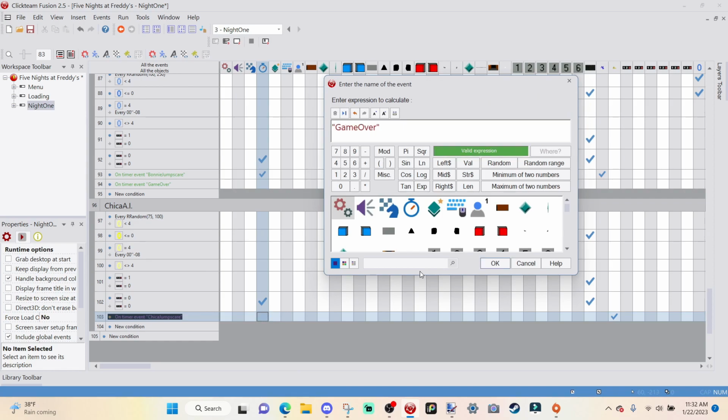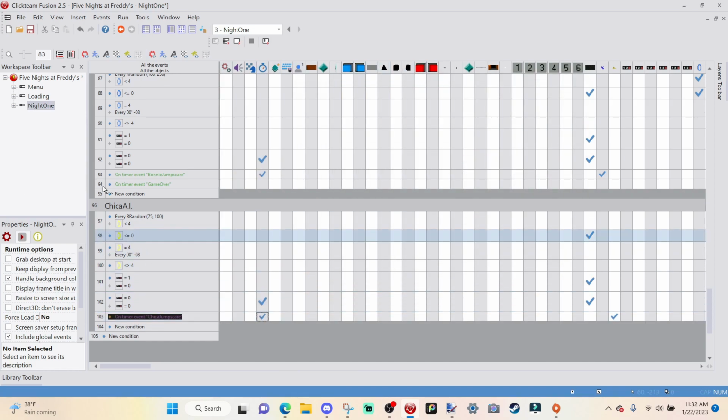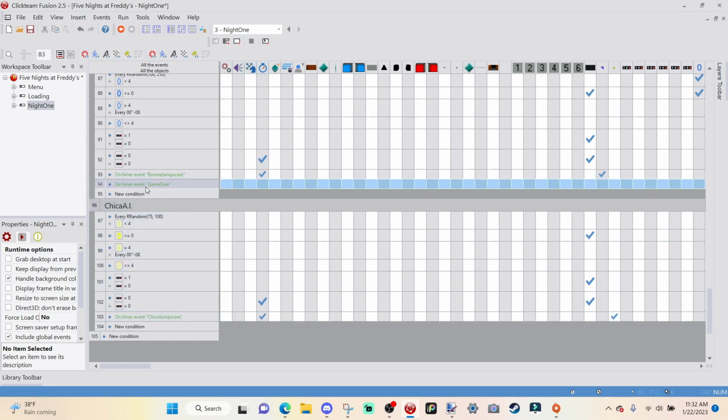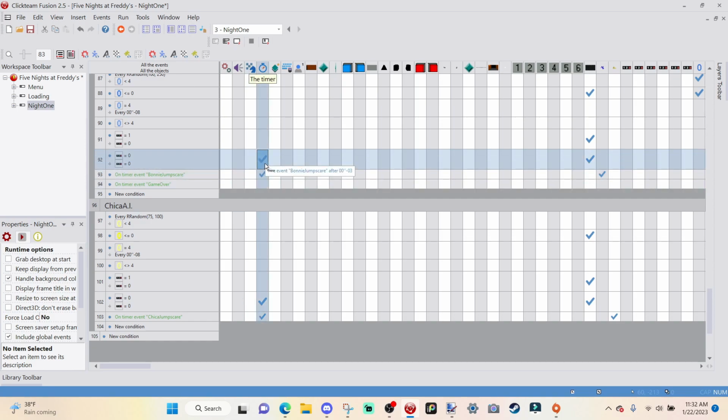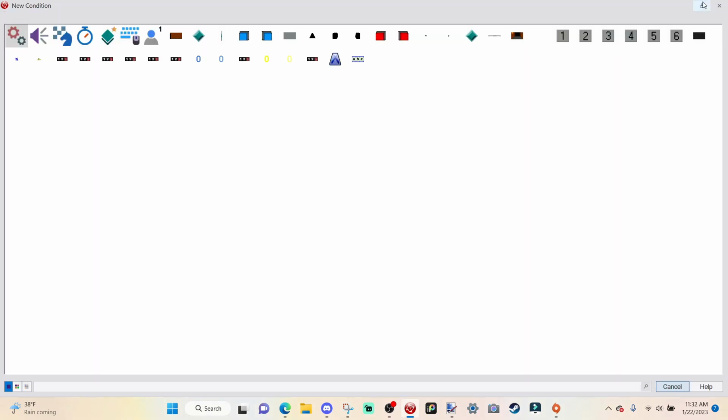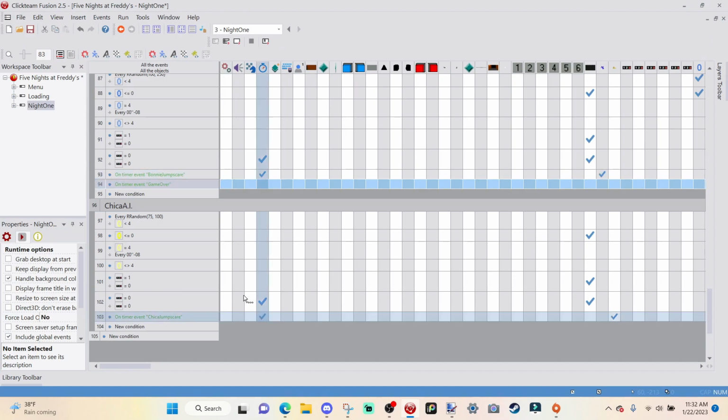Now, we're not gonna copy this because we already have a code named game over. So no matter what, if Chica jump scares us, it's just gonna go back to this 94 code over here which says game over. And it's gonna be the same thing for Bonnie. Bonnie will jump scare us, it's gonna take us to game over. So we don't have to make a separate code for that. So now that we have that done, it should actually work.